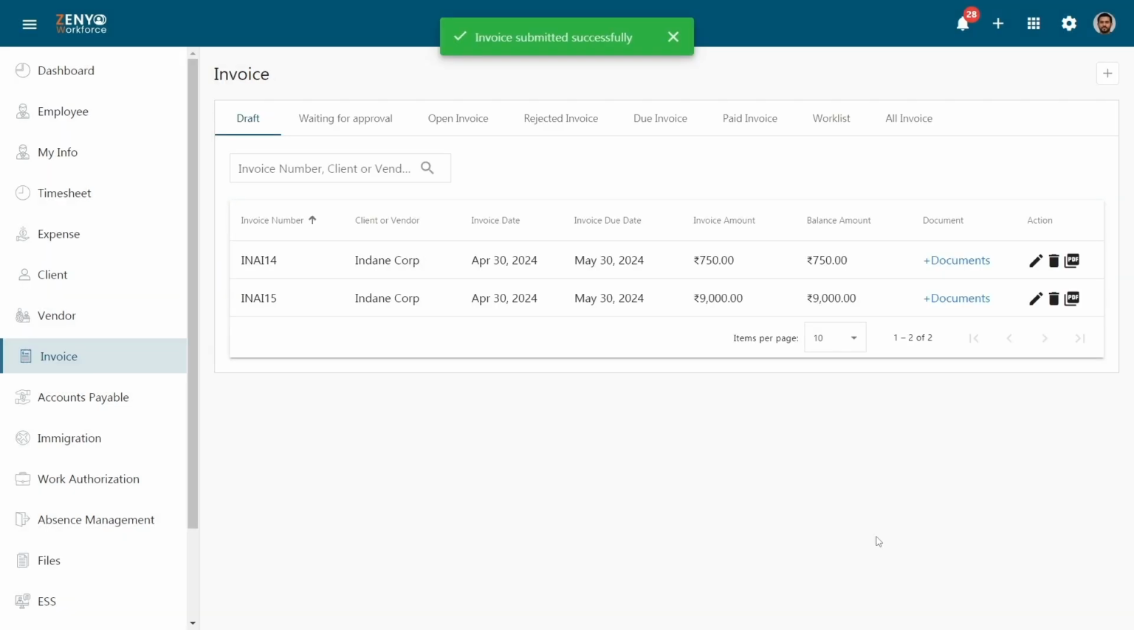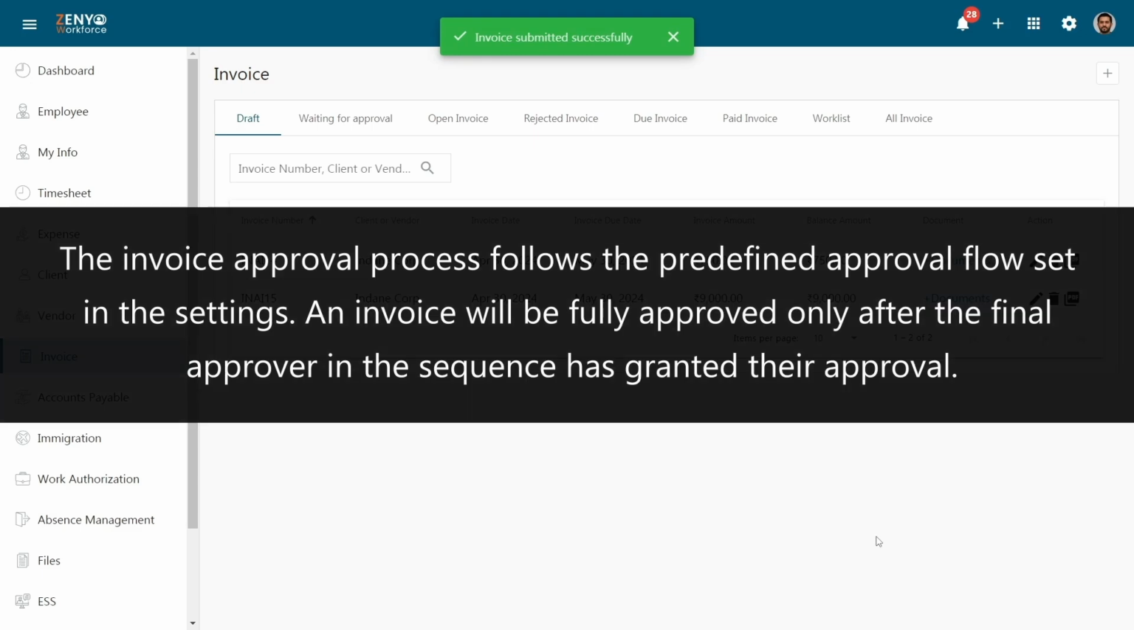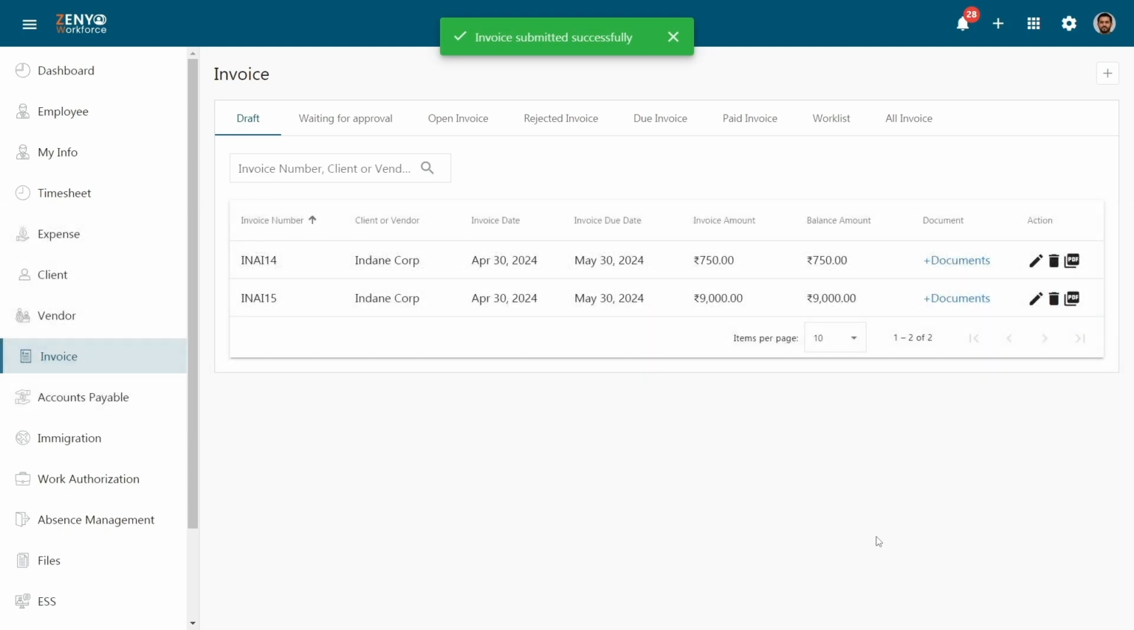A pop-up message will appear, stating invoice generated successfully. The invoice approval process follows the predefined approval flow set in the settings. An invoice will be fully approved only after the final approver in the sequence has granted their approval. You've now learned how to generate a comprehensive invoice.